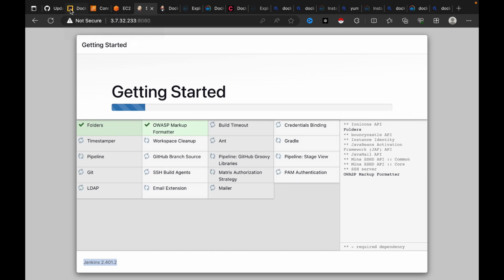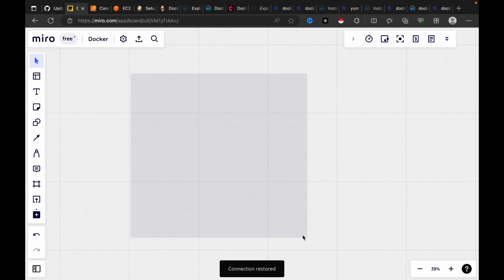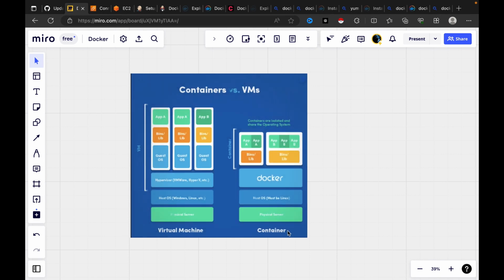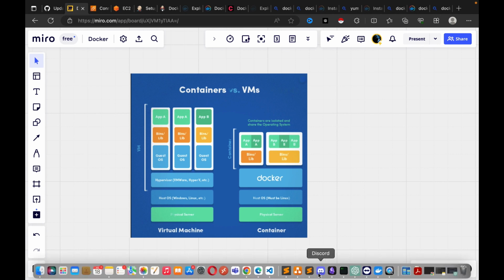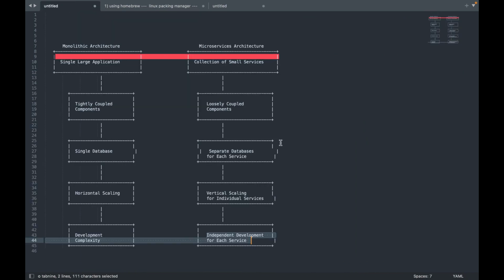That's it. I think we almost covered all the parts. To summarize, Docker is secure, reliable and fast when compared to a virtual machine. I also have one more thing which I want to explain. This is about monolithic architecture and microservice architecture. You can think of monolithic architecture as using virtual machines, and microservices architecture as using Docker and Docker containers. It's similar to what we explained with Docker and virtual machines: a single large application which has tightly coupled components, and we have a single database here.